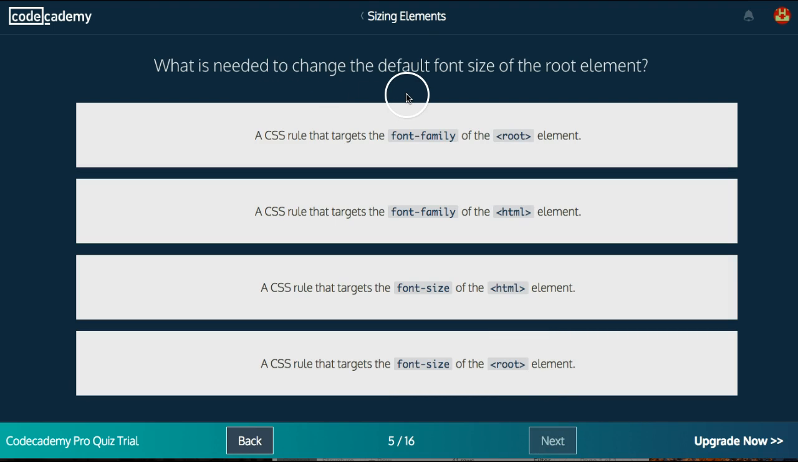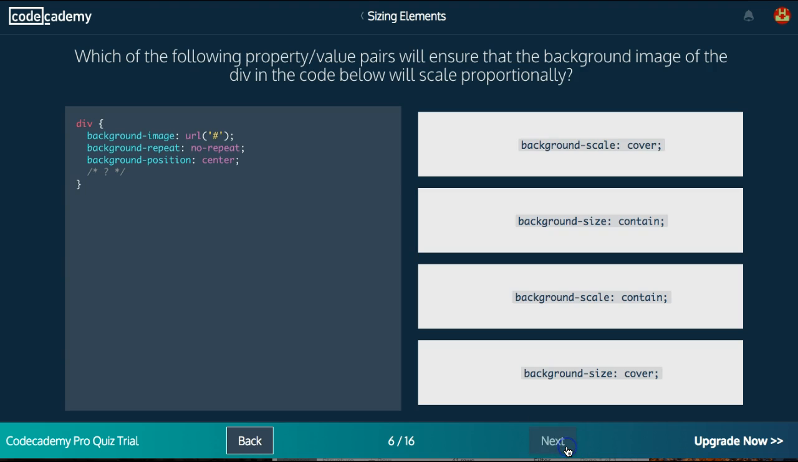What is needed to change the default font size of the root element? A CSS rule that targets the font family of the root element. Incorrect. We want to target the HTML's font size, not font family, font size. There it is. Go next.